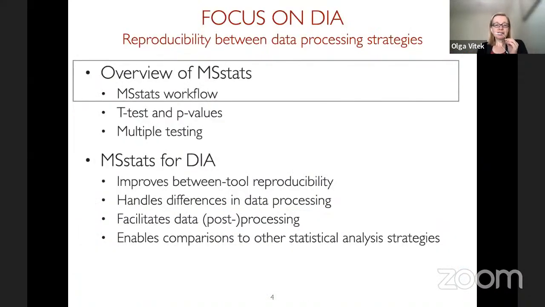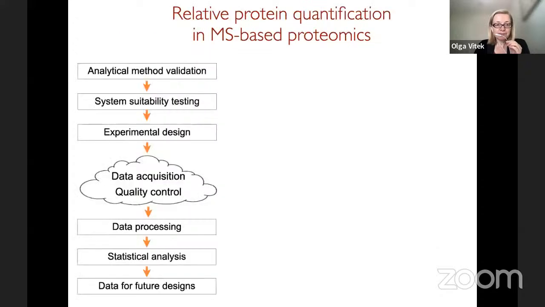Okay, so let's start with the overview of MSstats. What I would like to do is talk about some really basic MSstats features, and then as much as time allows, talk about good reasons why we would be using MSstats as opposed to, let's say, a t-test or some other method. So what would be the benefits specifically for the case of DIA for today?